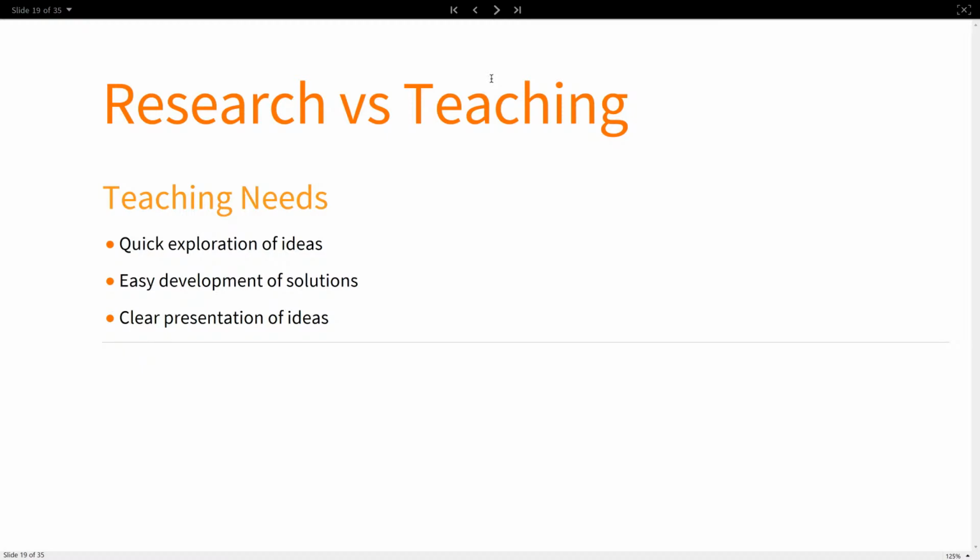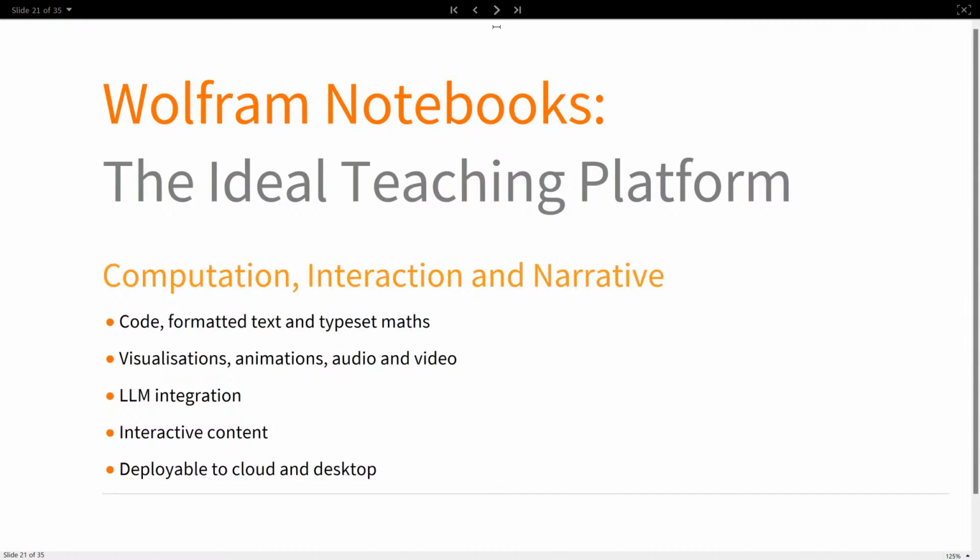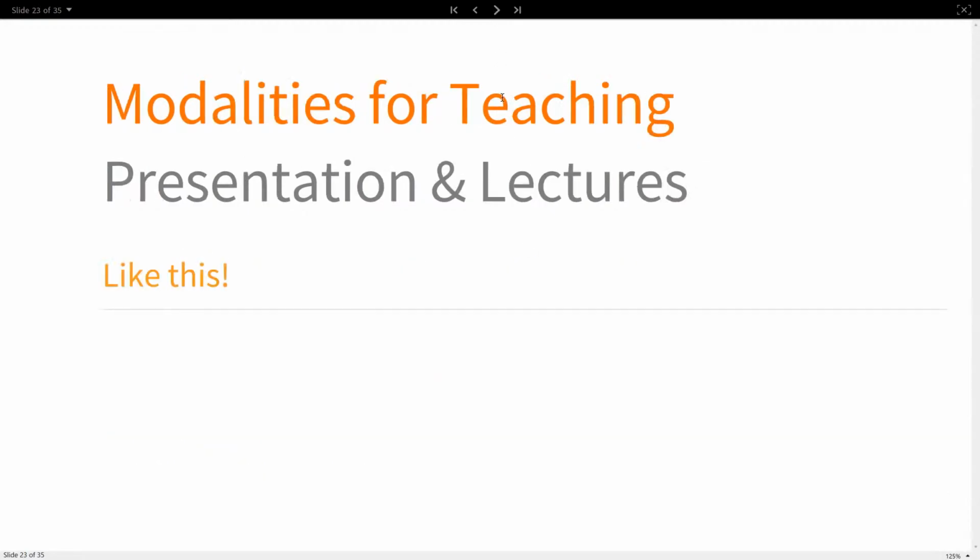And Wolfram Language is such a powerful tool to quickly explore these ideas, develop a solution, and present the ideas, of course. And that's why we say that Wolfram notebooks are the ideal teaching platform. You can have computation, interactivity, and narrative all in the same place, as I've shown today. I've given this entire presentation from a Wolfram notebook, as some of you asked about.